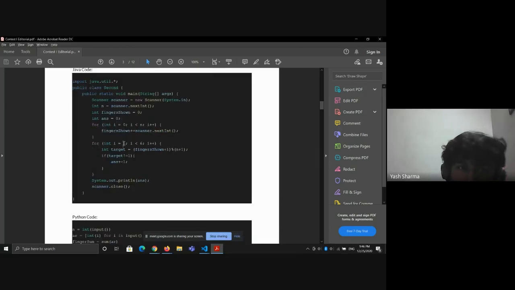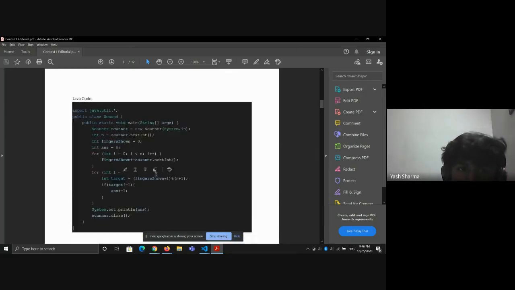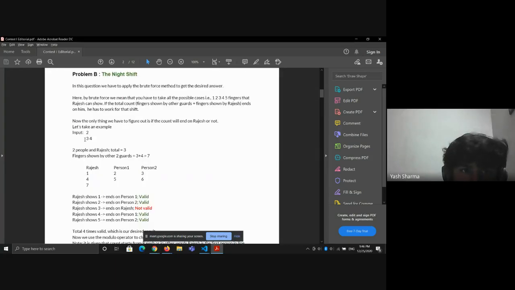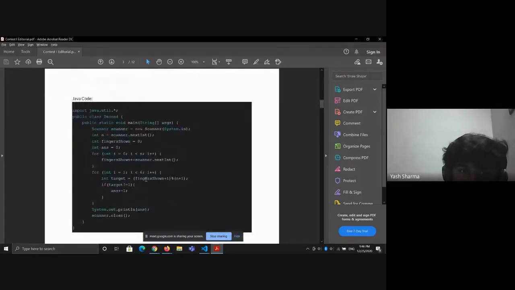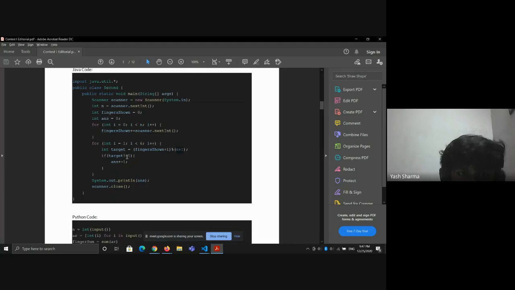Let's suppose Rajesh shows one finger. The target will be the fingers shown by the other guards, as you all know. We added this up, like this is 7. If Rajesh shows one finger, then 7 plus 1 will be 8. And you have to take the modulo operator with n plus 1. That is what is happening over here. And if this target is not equal to 1, like this doesn't end on Rajesh, then you simply add 1 to the answer. And after this whole loop is done, you print the answer.